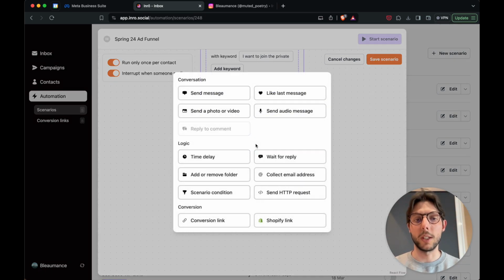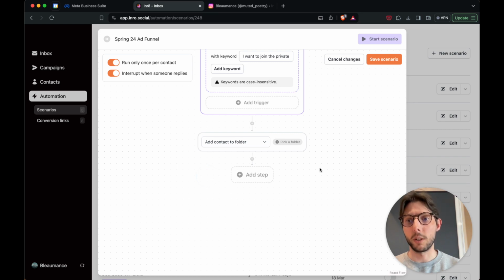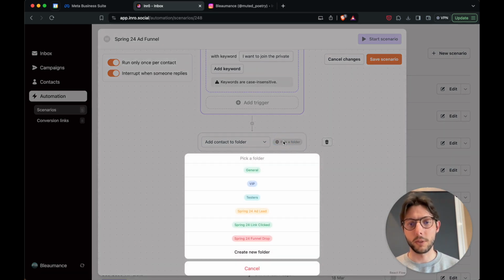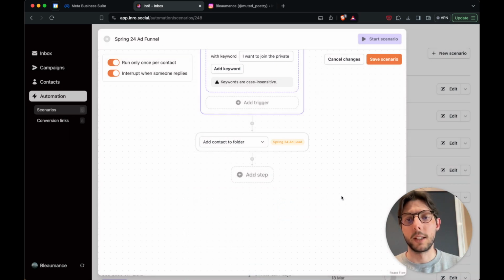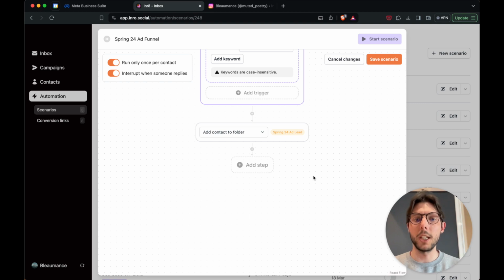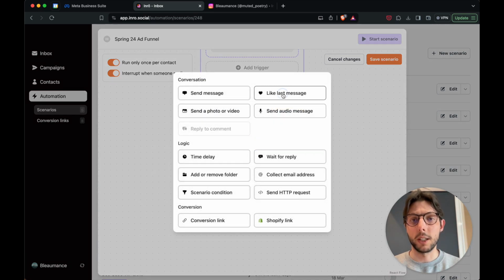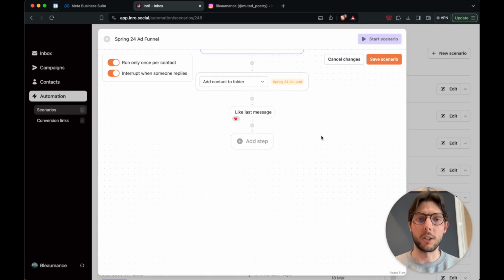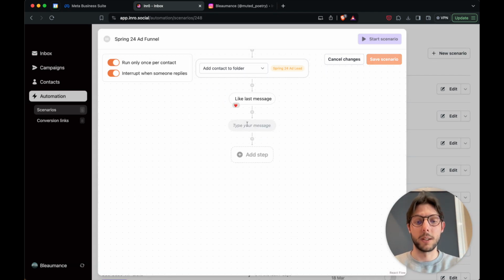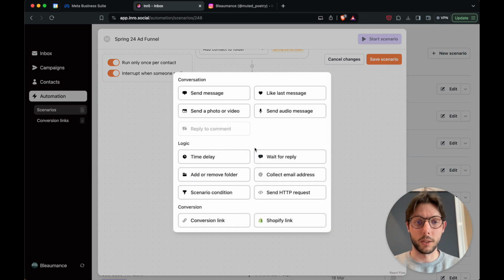So this is going to trigger the scenario, and then you're going to want to do a few things. First thing we'll do is add these people to one of our folders to better organize our inbox. So I already created the folder. So I'm going to choose the Spring 24 ad lead folder, so I know that this is a lead. Then I'm gonna like that message, because it's always nice to like the incoming messages, and then I'm gonna reply, say, hi, thanks for contacting us. Here is the link to the private sale. And then I'm gonna send them my track link.